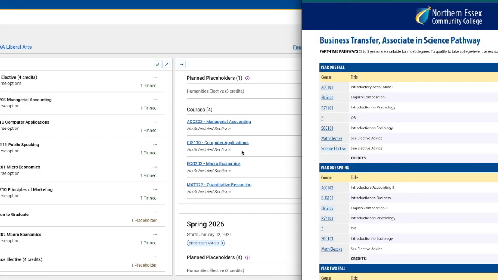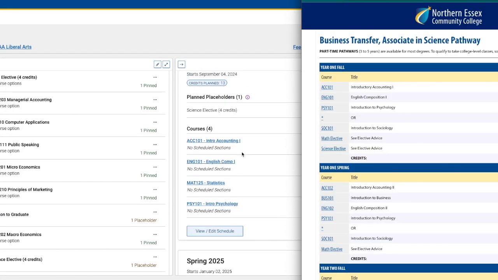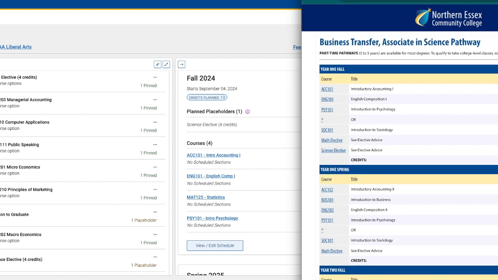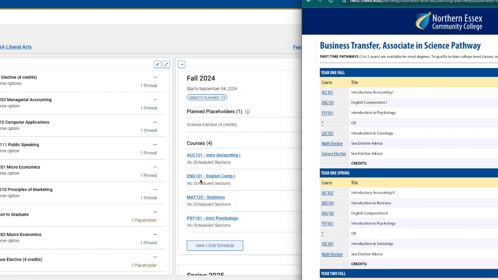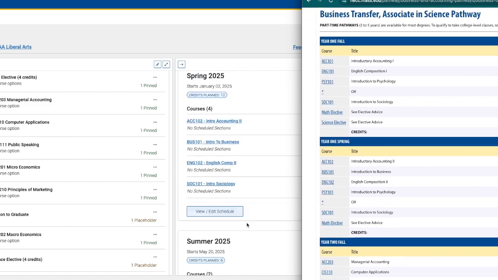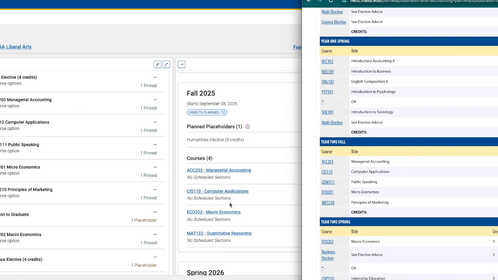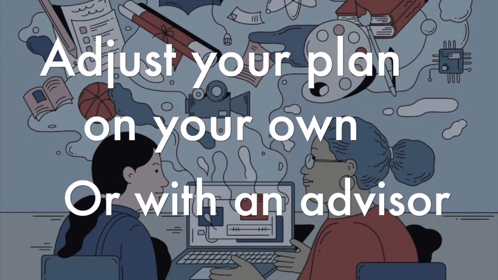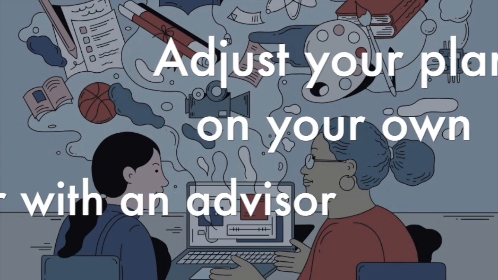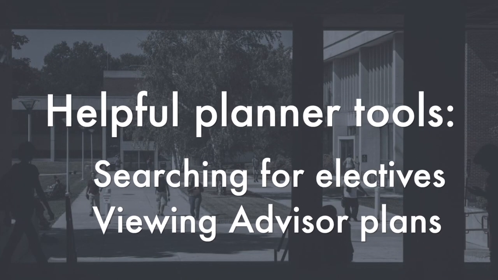And if we look closely, this student has every course planned pretty similarly to how they appear on the business transfer pathway on the website. Now, just because this student made a plan doesn't mean they have to stick exactly with it. And if you need to adjust your plan at any time, you can always do so. Let's check out a few more needs to know within the planner feature.